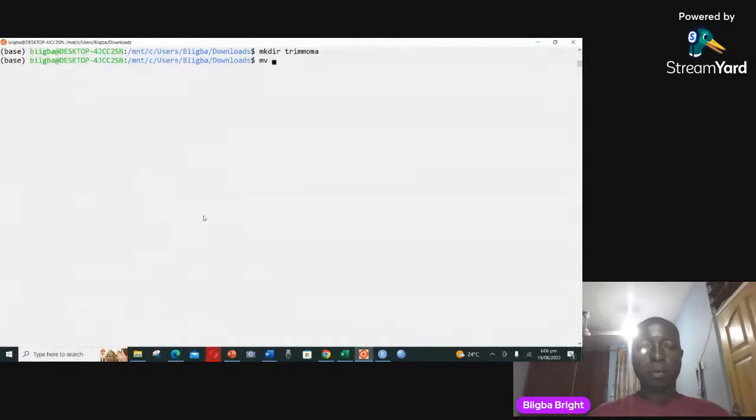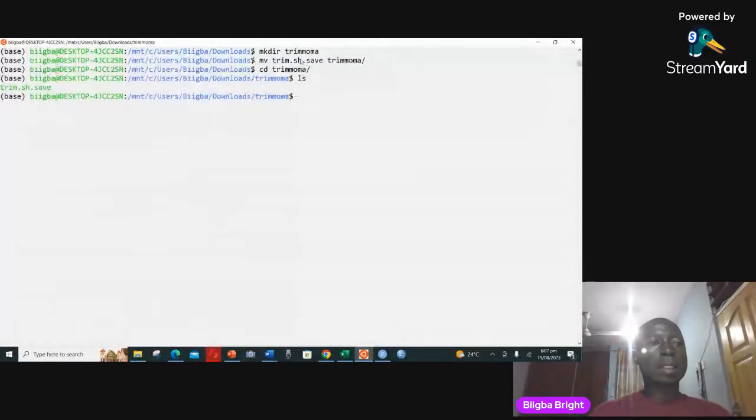So I'll simply just say mv. And then I know that that file is found within here. So I'll simply specify the file which is called trim.s, and then use tab. It will complete it for me. And then why am I moving it? I'm moving it to the new folder I have created called Trimoma. So now if I change directory to that particular folder called Trimoma, it will be there. If I list, you will find that the script is now seated there. It's not seated around here.